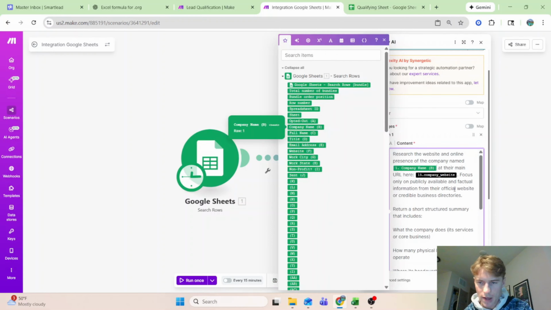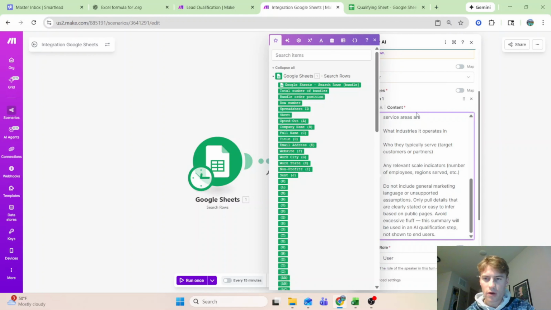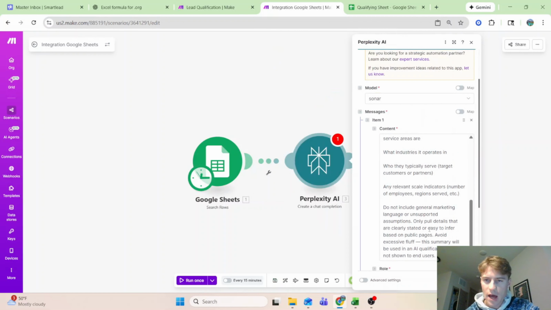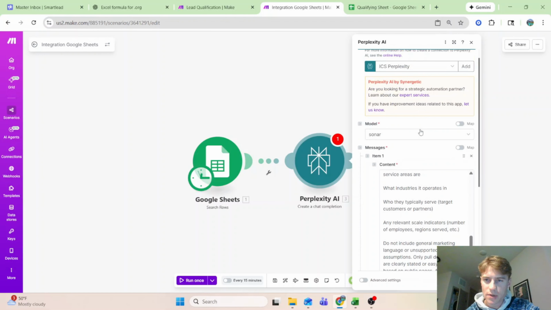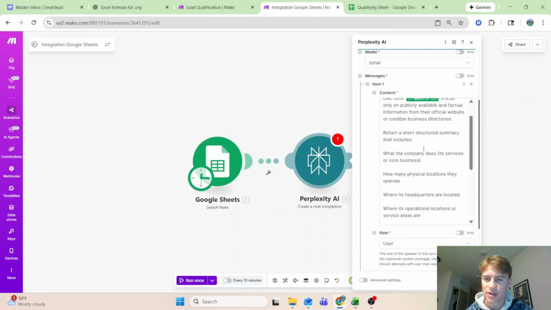That is the company name and the website here. Okay, so if you take a look, I have a single user prompt. So this is what I'm saying. Research the website and online presence of the company name at their main URL here. Focus only on publicly available and factual information from their official website or credible business directories.